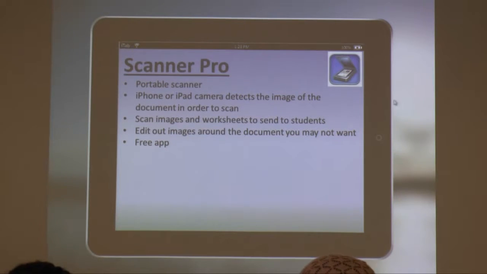Hoping that doesn't shut down. It works with images, it works with worksheets. You can edit out images that you don't want, and it's free. So definitely an app for teachers and related service providers to have on their iPads.